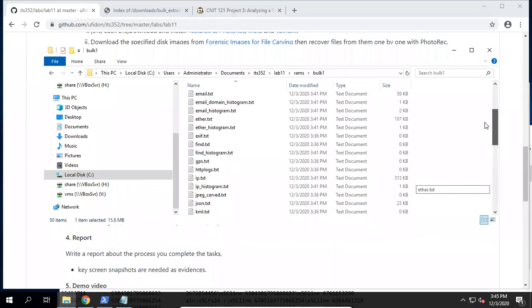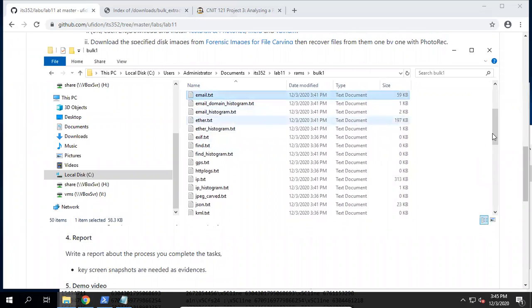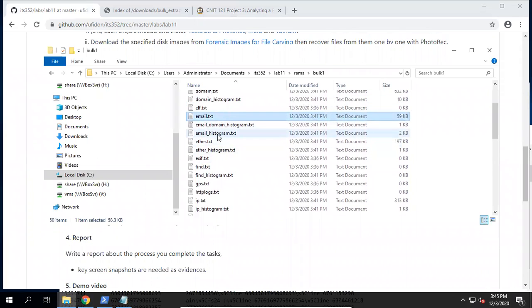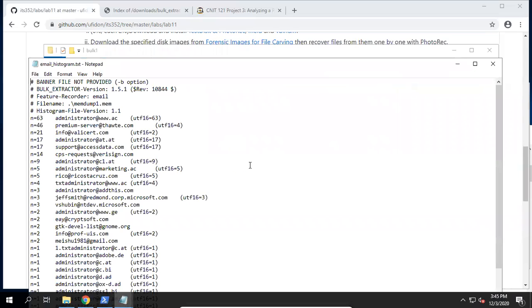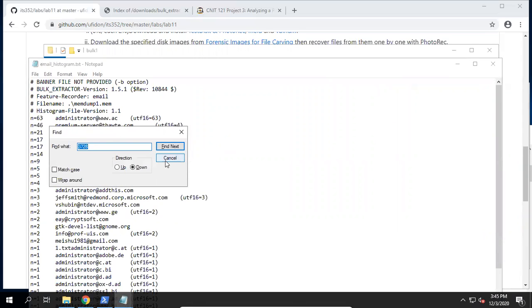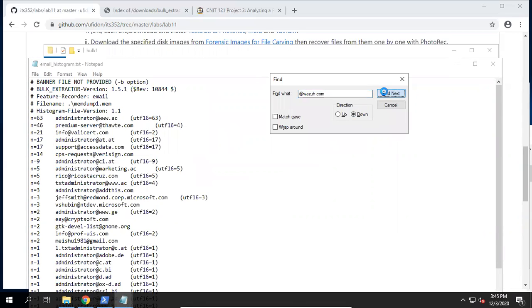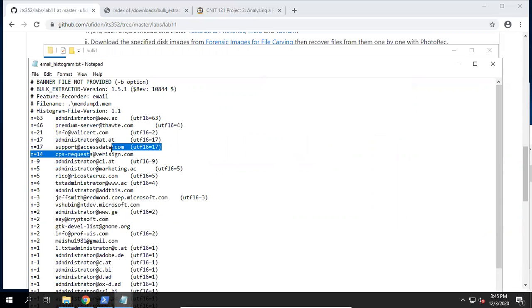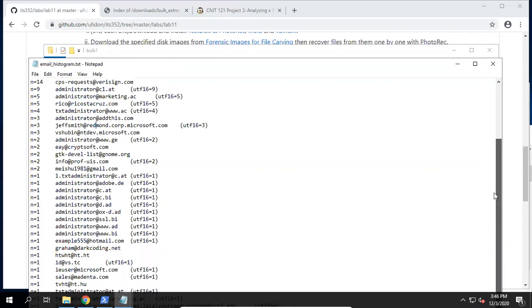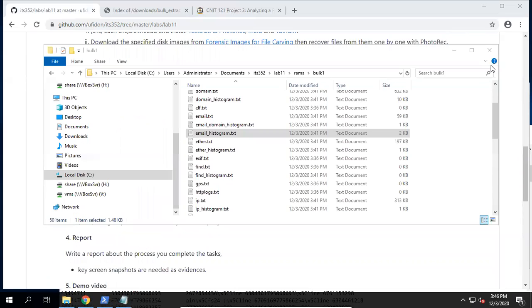From this first image, you can check the emails here. Email histogram, email domain histogram. That is email histogram. Control F, Control V. It cannot find the email address with this domain name. Find any email address with this domain name. So this is for image one, but we can see there are some other domain names here.